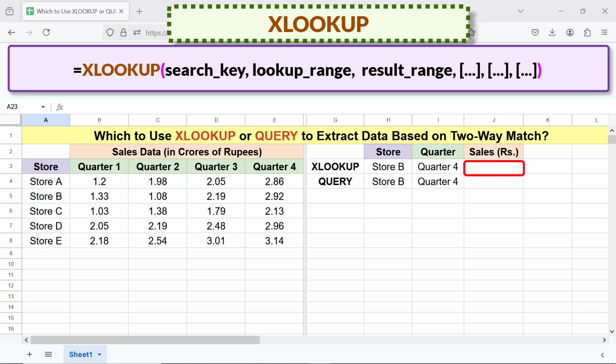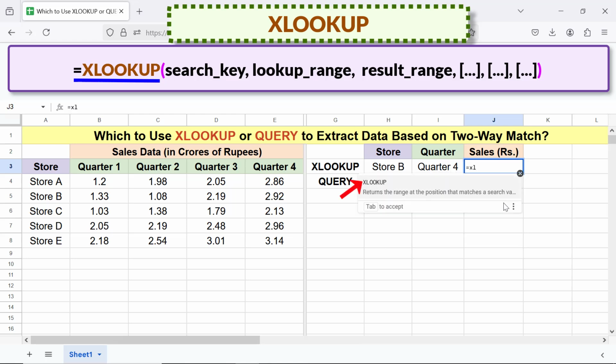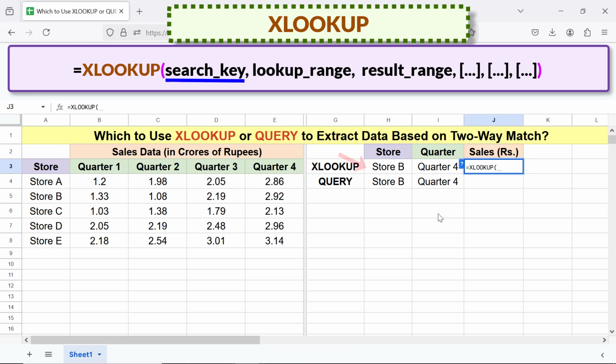Okay, let me type the XLOOKUP function formula. First, type the equal to symbol, X, L, and select XLOOKUP. For first search key, click this cell, and type comma. For lookup range, specify this range, and type comma. For result range, nest another XLOOKUP.